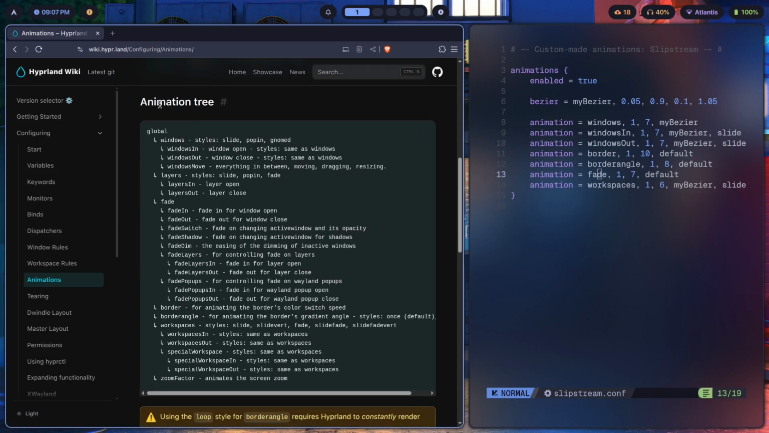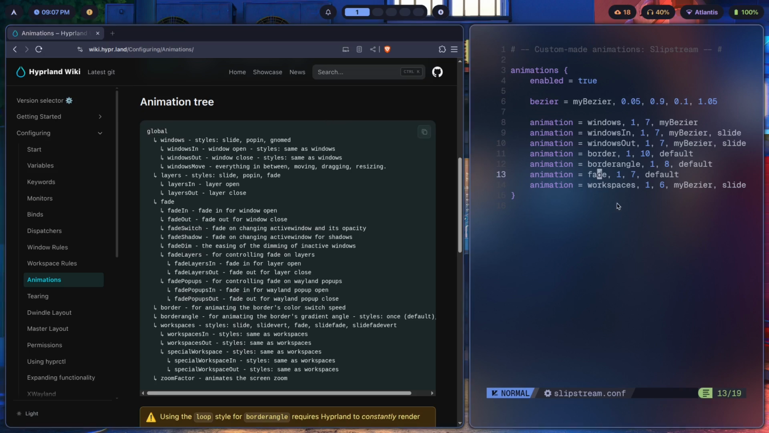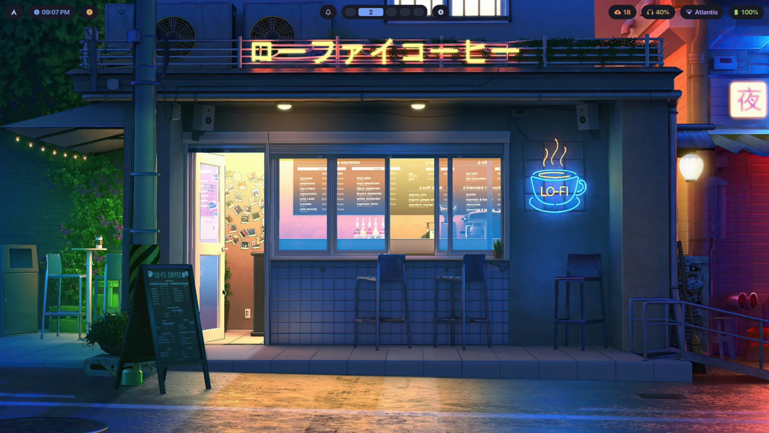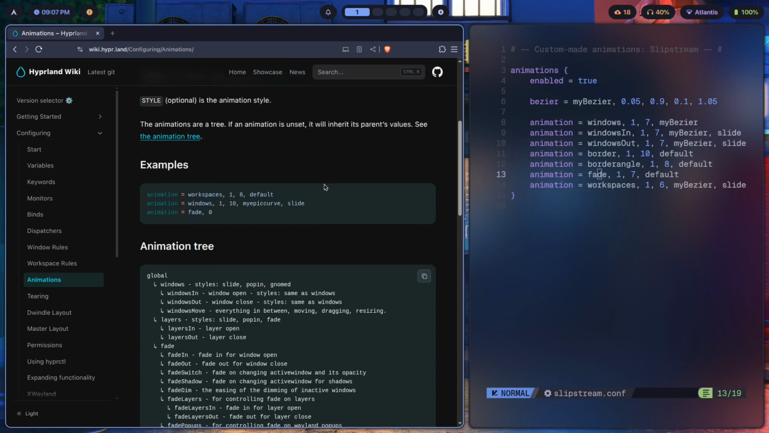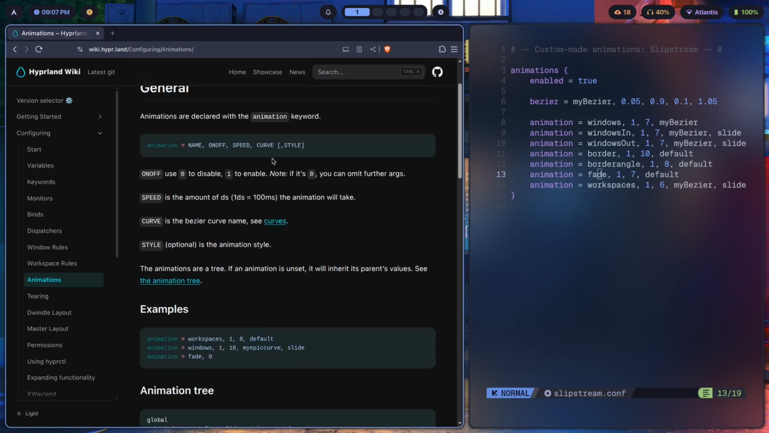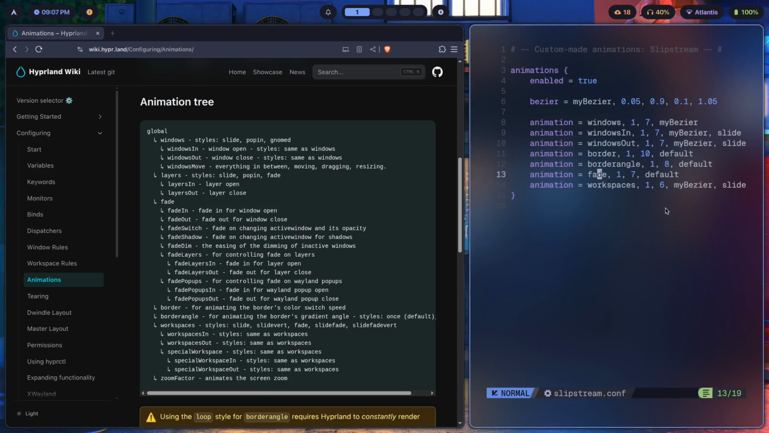Now here we have the animation tree. Inside global is basically everything that Hyprland has, okay? And under that, you have windows. These are basically how each of your windows is going to appear, in terms of opening and closing and whatnot. And if you'll notice, there is a style section here as well. So let me show you how that works.